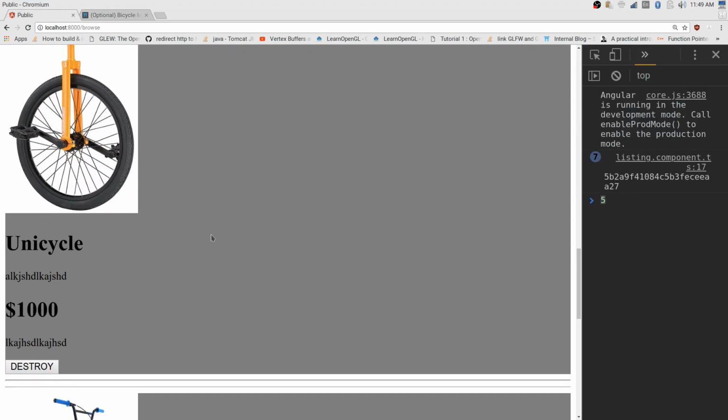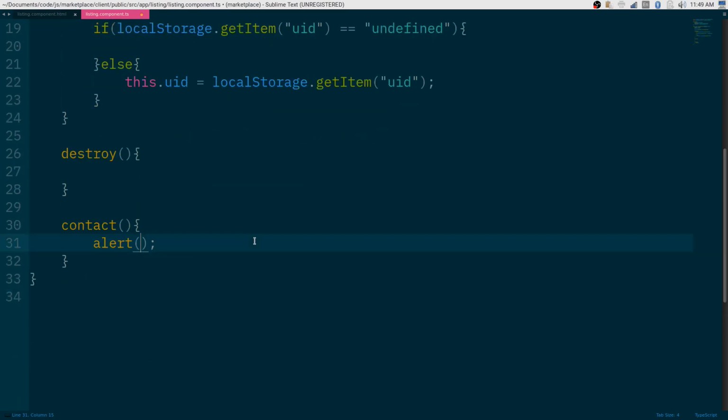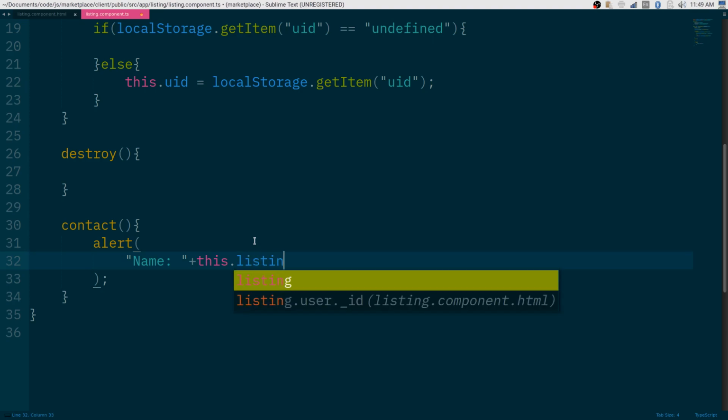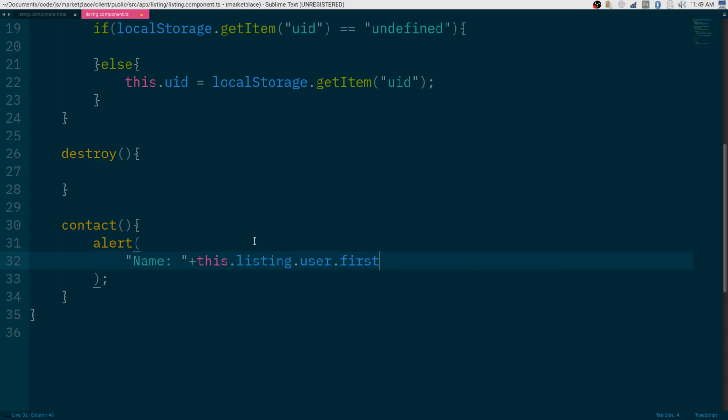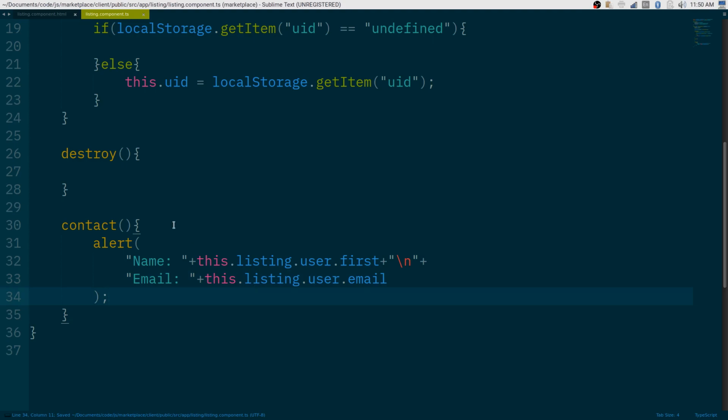Do an alert and show their name and email. Let's just make a string. We'll say name, colon, plus, and I'll line break this so it doesn't hurt our eyeballs. And then another plus, and now we're going to do email. I'm just formatting what this looks like. We're grabbing the listing's user, and on that user, we're grabbing their first name. Then I'm going to line break so it looks like someone pressed enter. Then this.listing.user.email. And that's it. So that should work, hopefully.